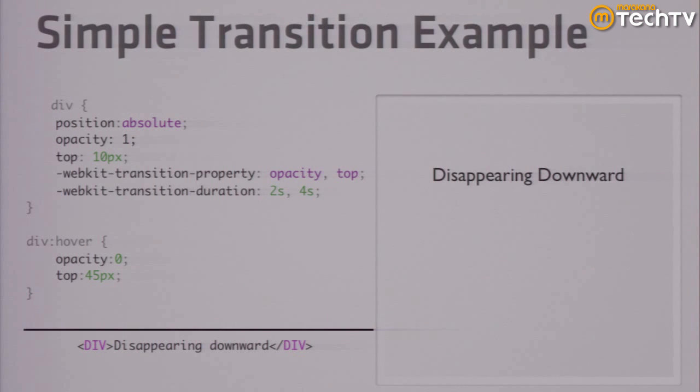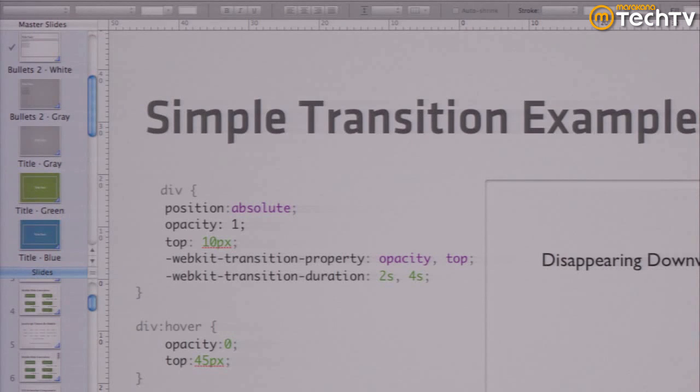So this is a super simple transition example. It's just an absolutely positioned div. The opacity is 1. Top is 10 pixels. WebKit transition property: opacity, top. We're going to move the opacity at 2 seconds. We're going to move the top position at 4 seconds. When I hover on it, I'm going to change to opacity 0 and top 45. It's going to give you something like that, and we can look at the live code.